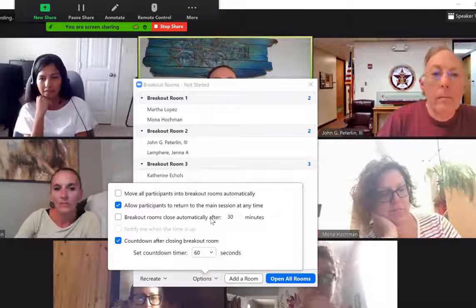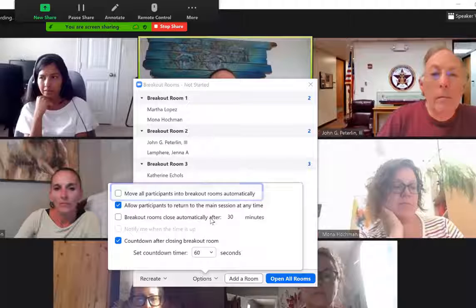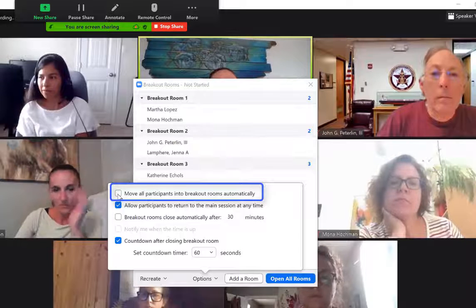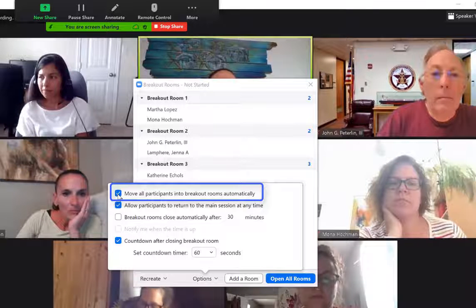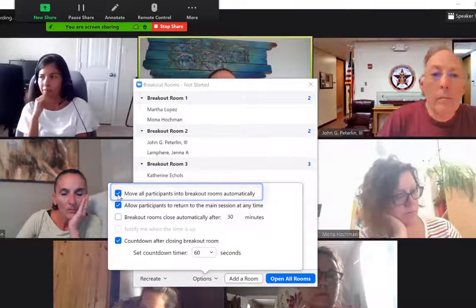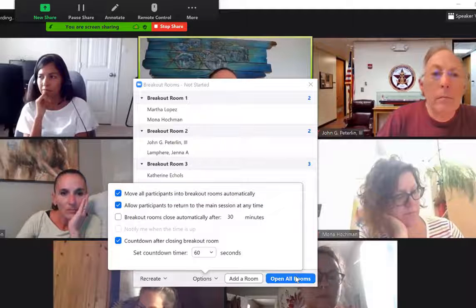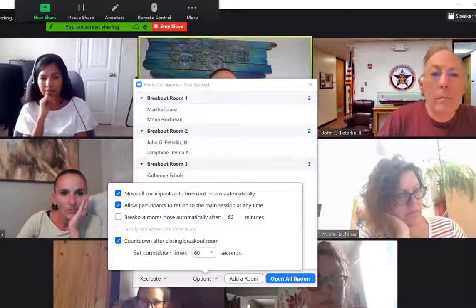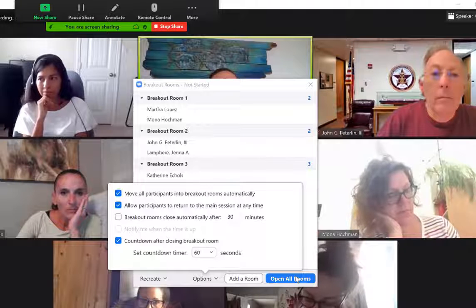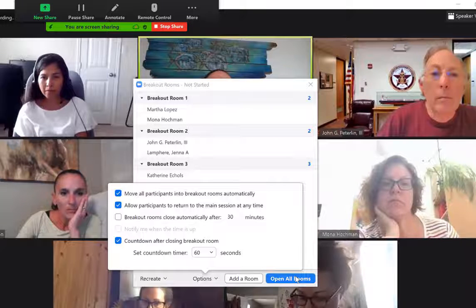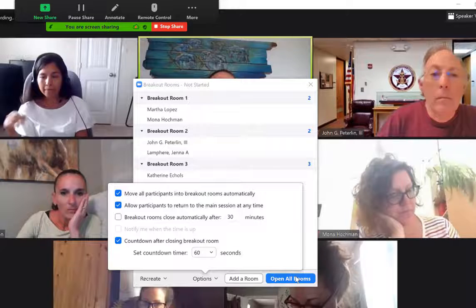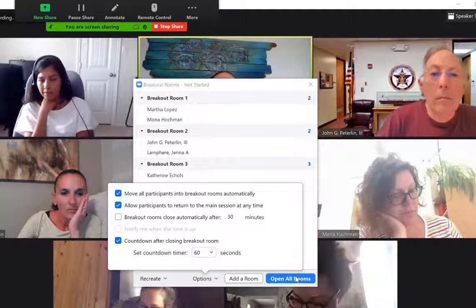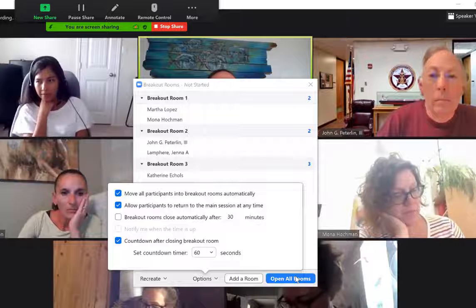One of the things that I like to enable, because if you don't enable this very top button right here, this says move all participants into breakout rooms automatically. So as soon as you hit this open all rooms button, if I click that, everybody would just be forced into their breakout rooms. I like to do that with students because if you don't, there's a pop-up window that comes up and they have to choose to go into the room.